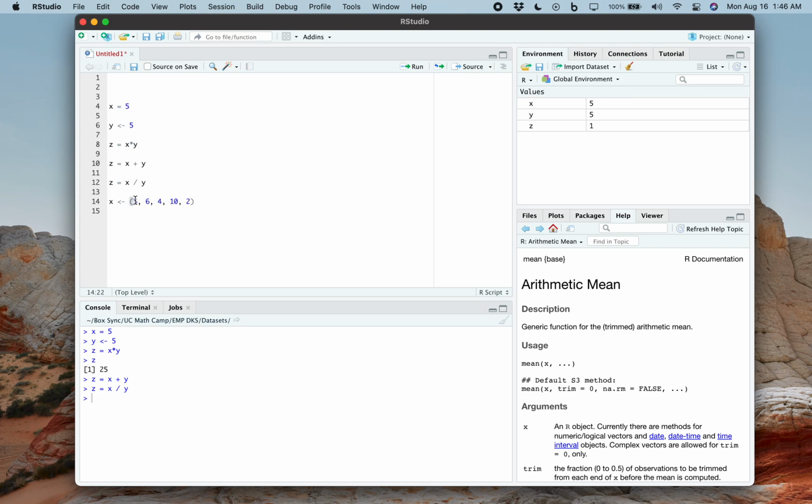If you want x to be this sort of set of 5 different values, one for each day of the week, the way to do that is to do this. You can either put assign or equals, and then lowercase c. This stands for concatenate, which means to join together these 5 different numbers. If you assign that, now you can see x has all of these values assigned to it in different positions.